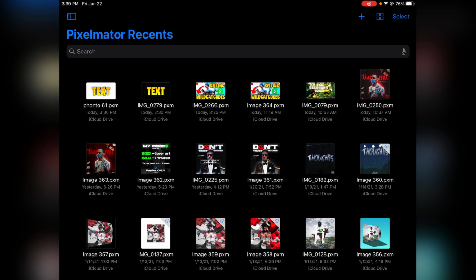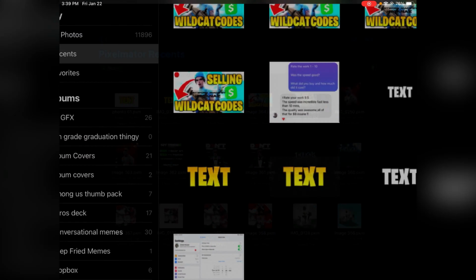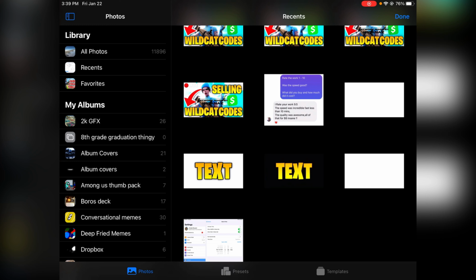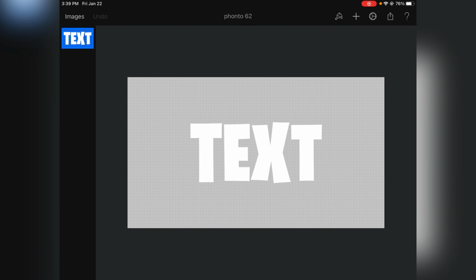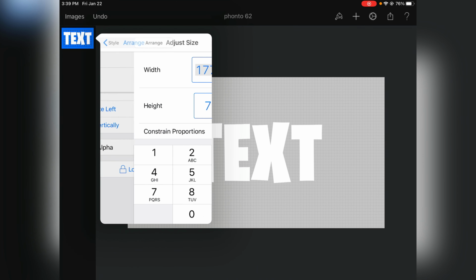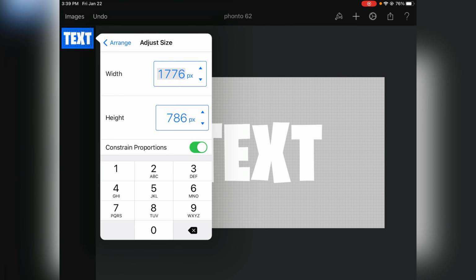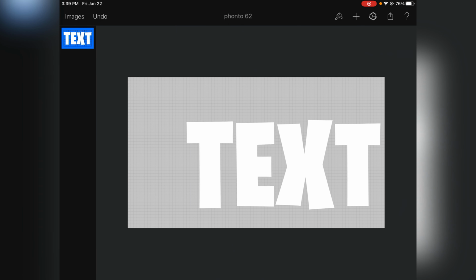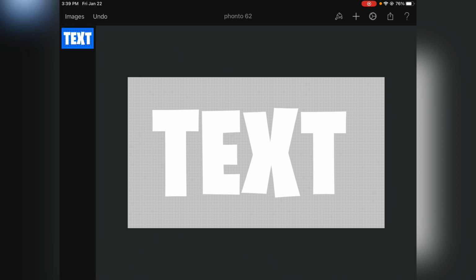Now we're finally in Pixelmator, so you're gonna want to press the plus, photos. It'll look just white. That's just what it'll look like. Just do the most recent one. So here it is, right? Go in, perfect. Now click on the text, press format, arrange, then where it says size, turn on constrained proportions. That'll be helpful. Make it bigger. The bigger it is, the higher quality it looks, less pixelated.